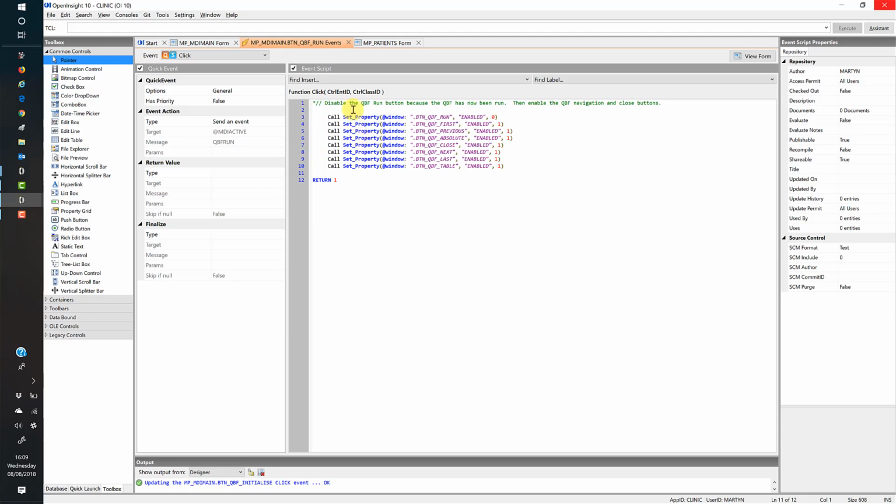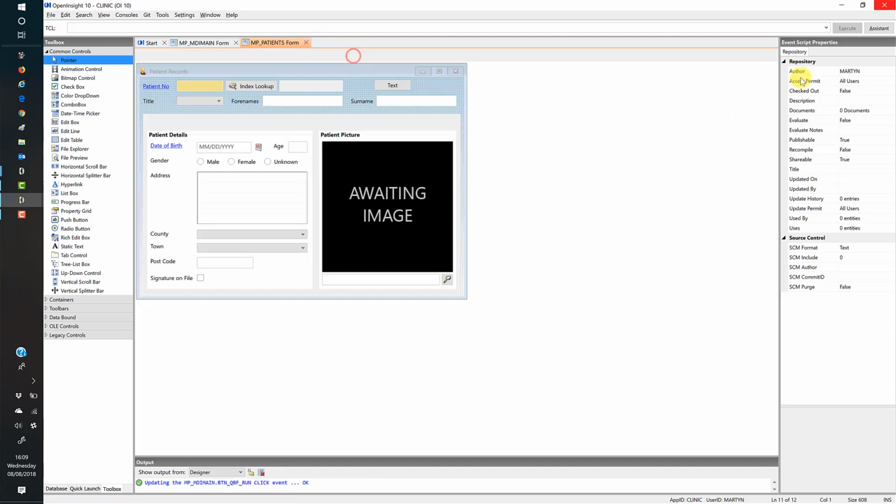So when we click the run button, what we want to now do is to disable the run button because we've already run it, but we now need to enable all of our navigation buttons. So that's simply what that piece of code does. So again, we'll compile, it's compiled OK, and we'll save and close.